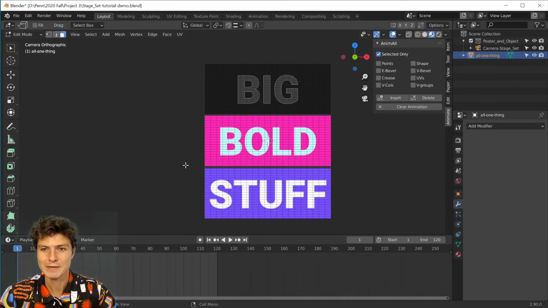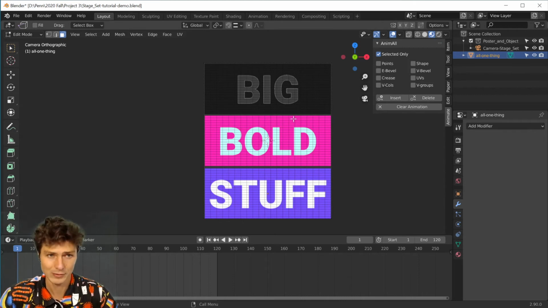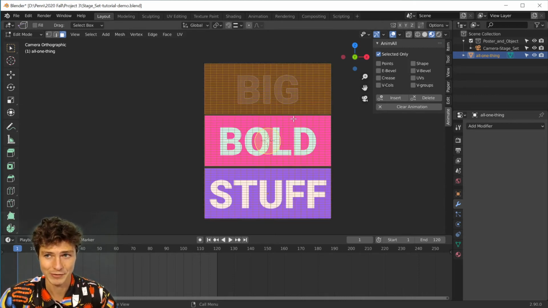So when you're doing keyframes in this AnimAll thing in edit mode, after you make a move, essentially you need to keyframe with everything selected. And in order to do that, you hit A. Everything is selected. And we're going to do points, right? That's what we care about. And we're going to insert our first keyframe.